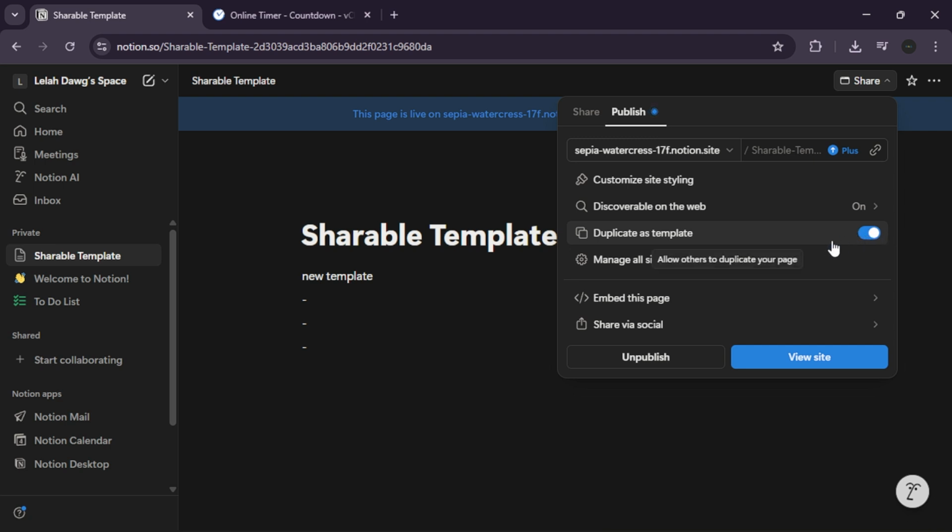Without this specific switch, people can see your page like a website, but they won't be able to save a copy for themselves. Take a moment to look at the other toggles. Usually, you want to keep Allow Comments and Allow Editing turned off. This ensures that people viewing your master link can't leave random messages or change your design. If you want your template to show up in Google searches, you can toggle on Search Engine Indexing, though this is typically a feature for paid Notion plans.